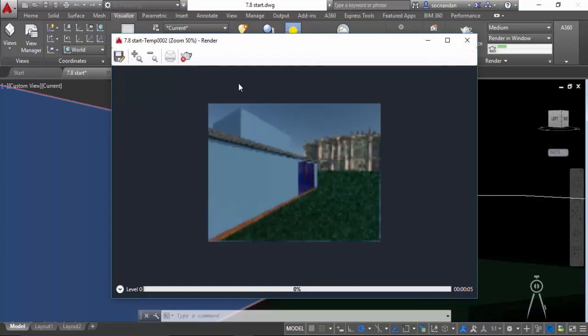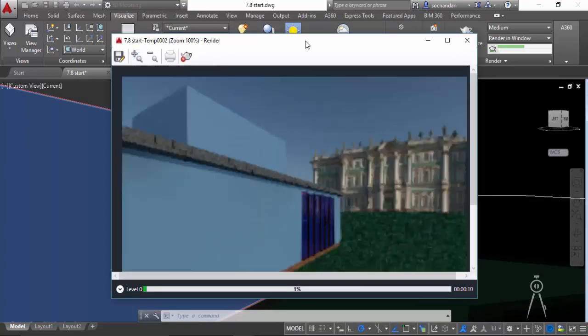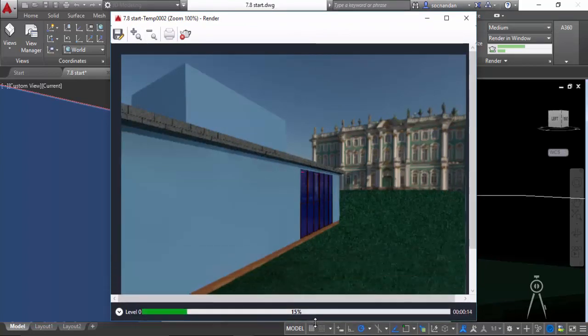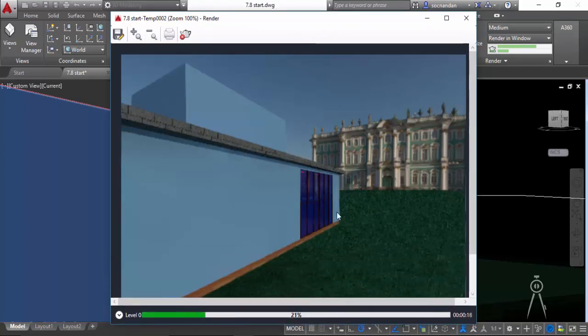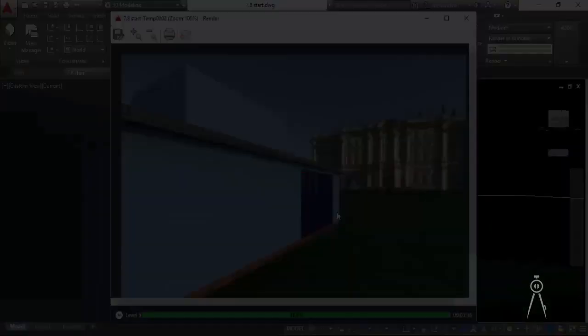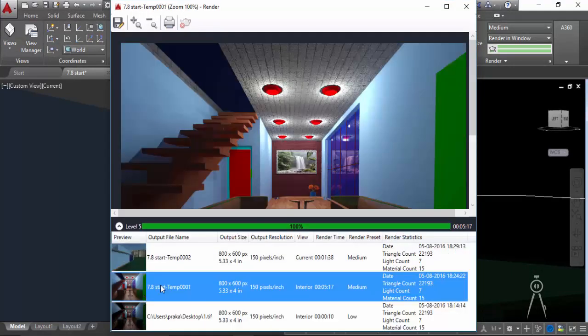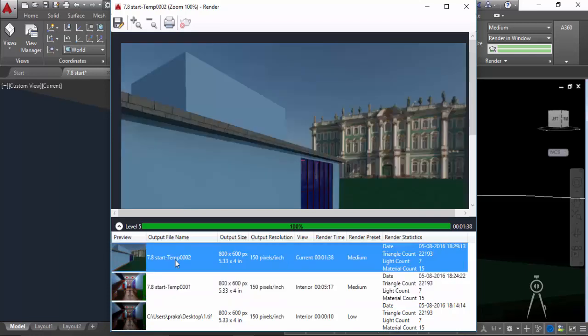And once again the rendering will start and it will take longer than the time taken by the usual low preset rendering. So let's wait for a moment and I'll get back when this rendering is done. And here we have this final rendering with high quality. So once again we can see the history of rendering. For that, click here and now you can select this rendering.